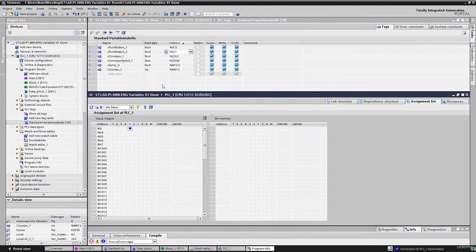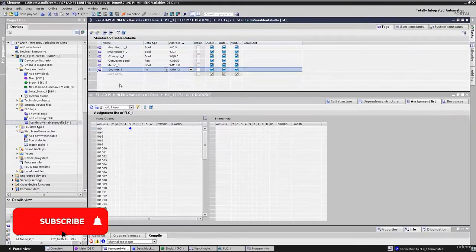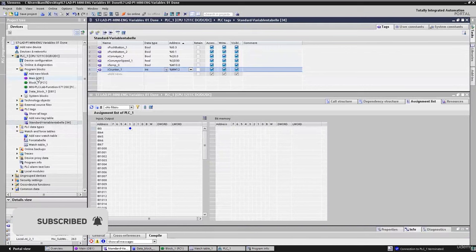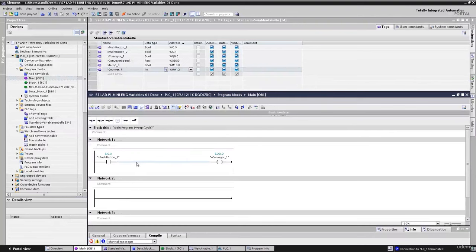Okay, you may wonder why there are only 2 dots in this memory area representation, whereas we have declared 6 variables. The answer is really simple. If you declare a variable but you don't use it in your program, the memory reservation for this variable is not valid. So you have to use your variable in the program to see it reserved in the assignment list.